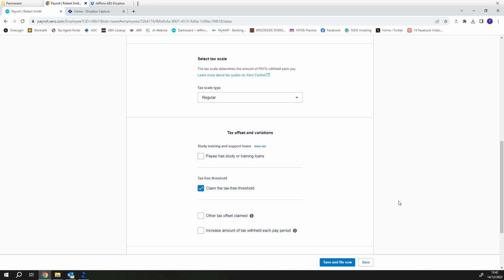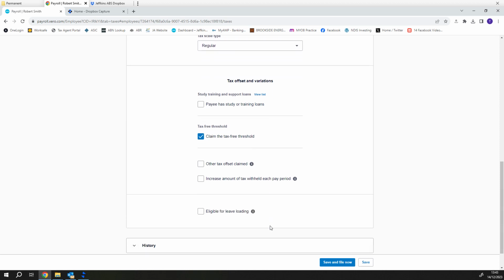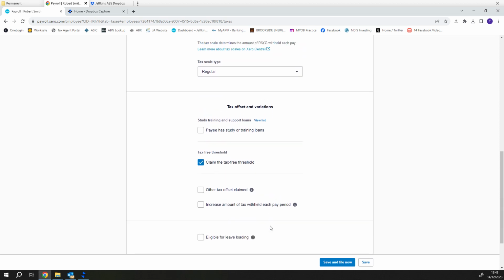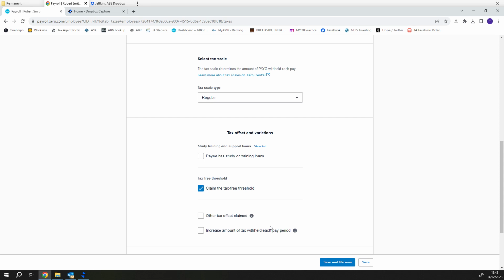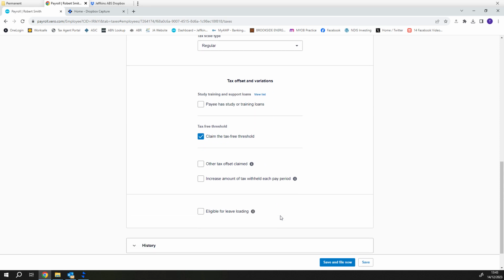On the tax declaration form, they will also notify you whether they do or do not want to claim the tax-free threshold, and it's important to make sure you either tick if they are or untick if they are not claiming the tax-free threshold. Again, these items are all listed on the tax declaration form filled out by the employee, so you just simply need to adhere to what they've directed you to do on that tax declaration form.